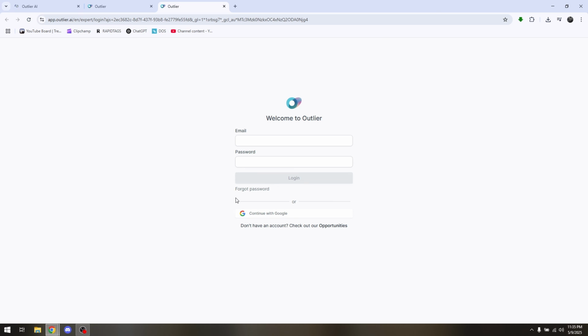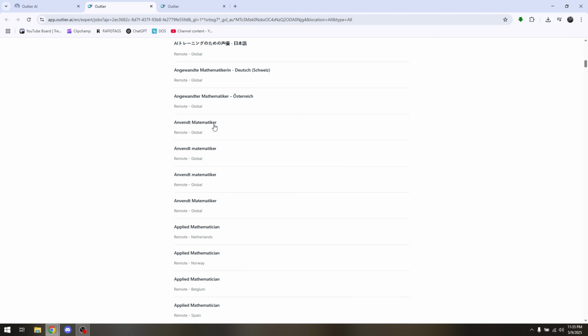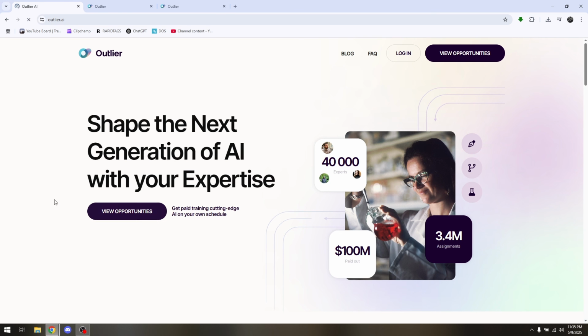Now in Log in, you can either use your Google account or check out other options where you can create an account with Outlier AI. So once you have successfully created an account, go back to View Opportunities, click on the task that you would like to do, and get paid. That's it. That's how you do tasks with Outlier AI.